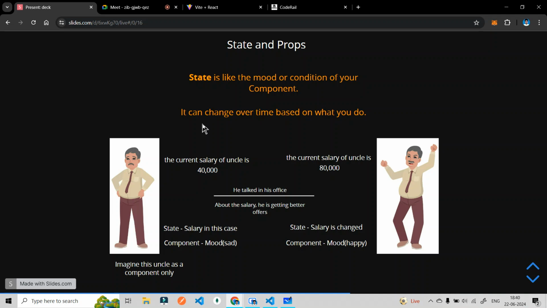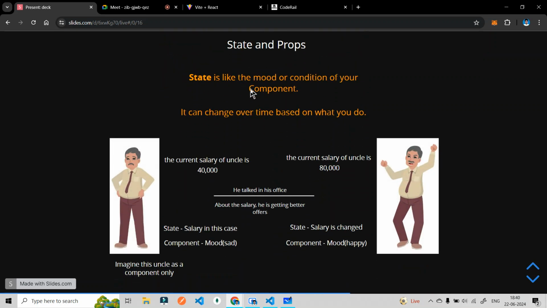State, let's understand state, you will get a clear idea. State is like the mood or the condition of your component. It can change over time based on what you do. In simple language, state is the mood or condition of your component. Let's understand it with an example and you will get a clear idea of what I am saying.